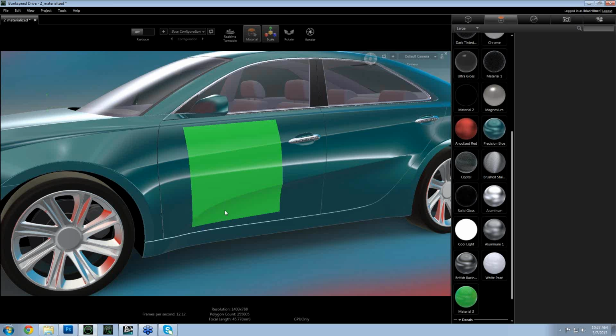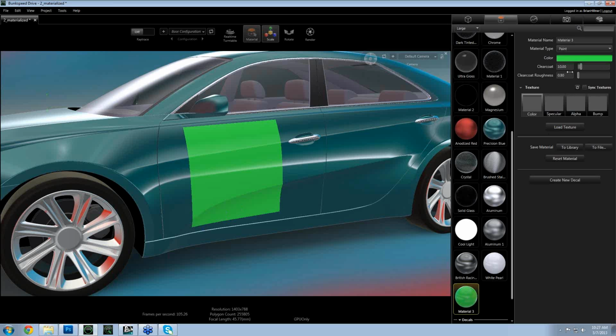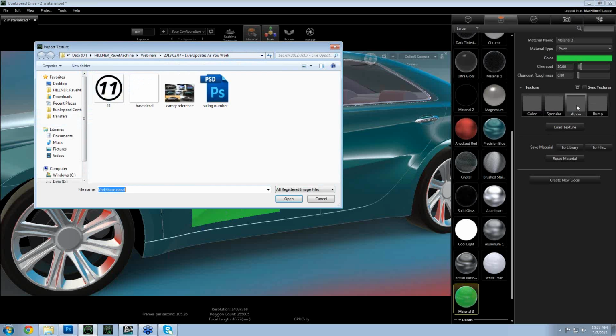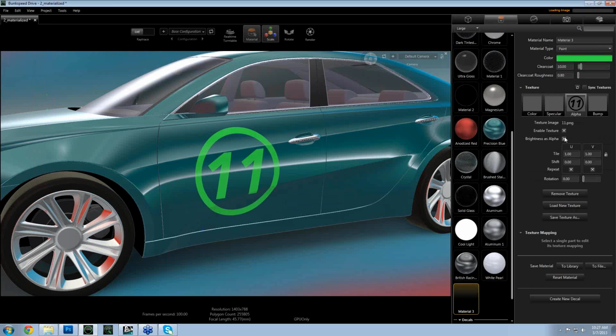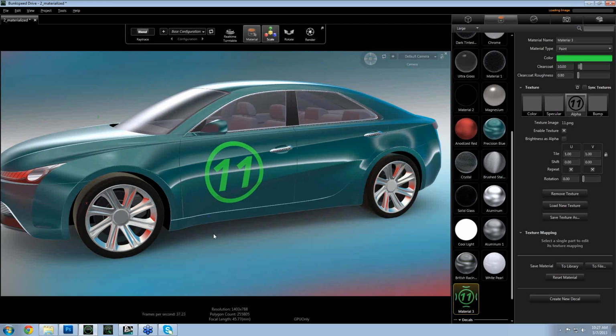Excellent. Now we'll go back into Bunkspeed. In this material, I'm going to double-click in our texture panel here. I'm going to add this number 11 we created as an alpha channel. What that means, and it's really simple, is anywhere that there's black in this number 11, the green will show through, and anywhere that there's white in this PNG, the green will be hidden. So that's the simple explanation of an alpha channel. I'm going to uncheck brightness as alpha, and there we go. Now we have that alpha channel, and there's our decal, number 11. Let's turn ray tracing on. Looking good.